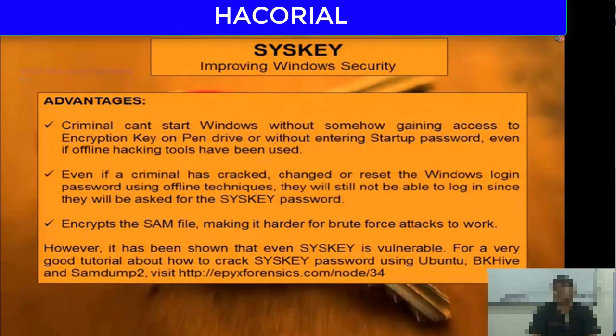So what are the advantages of syskey? And why was it much better than the earlier times when there was no syskey? So first of all, a criminal cannot start Windows without somehow gaining access to the encryption key on the pen drive or without entering the syskey startup password, even if offline hacking tools have been used. Right? So that added an additional layer of security. Secondly, even if a criminal has cracked, changed, or reset the Windows login password using offline techniques, they will still not be able to log in, since they will be asked for the syskey password. Again, second layer of security.